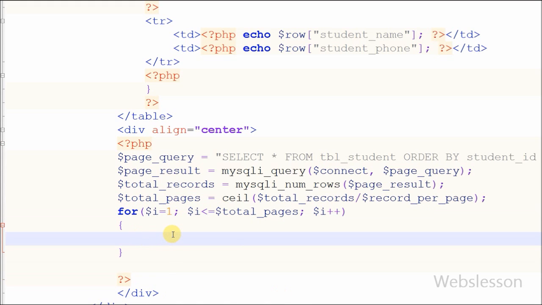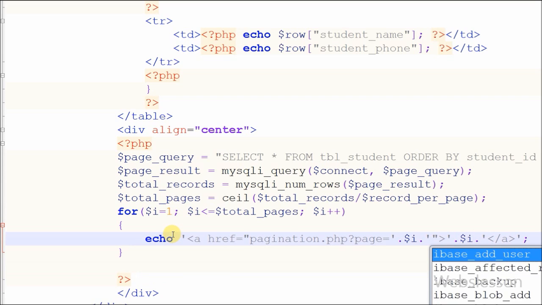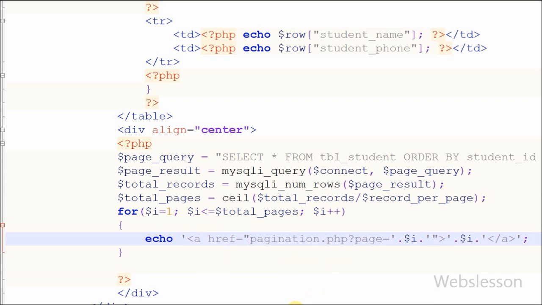After this I want to print pages with links to the respective page. For this I have written an echo statement with an anchor tag with attribute href equal to pagination.php?page equal to variable i, and between the anchor tags I have also written variable i. Friends, with the help of the for loop we can print all pages with links to their respective pages. Now friends, check the above code output in the browser.